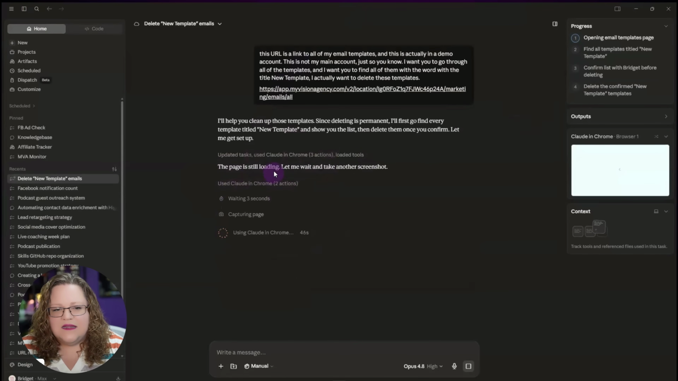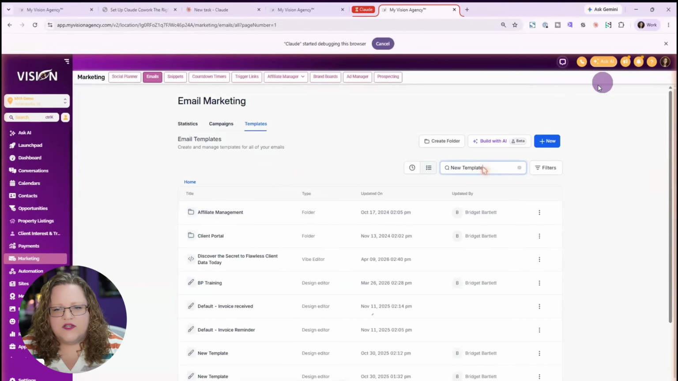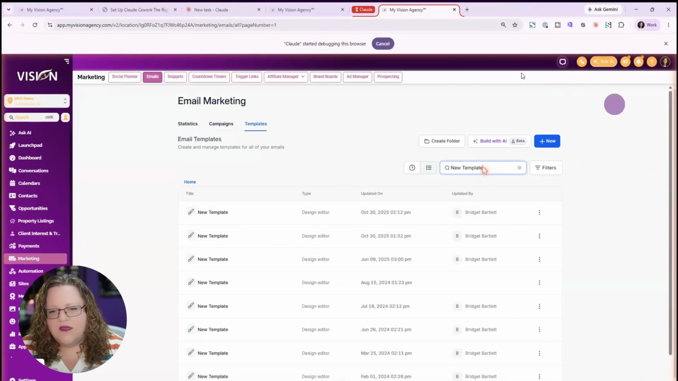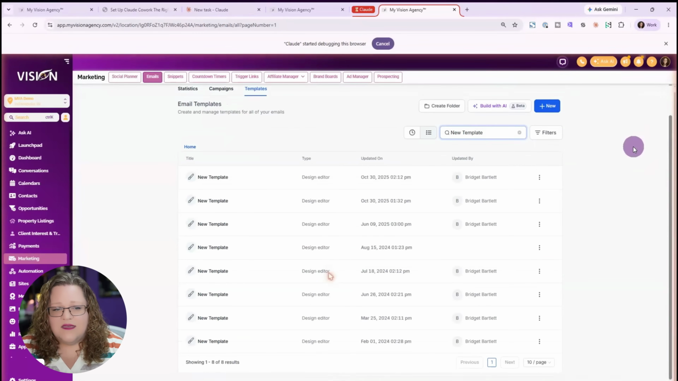So you can now see the page is loading. It's waiting another second. It's taking a screenshot. If I minimize this, I can see the little orange arrow. You can see that now Claude Cowork is driving Claude Chrome and it's completing actions inside of my account. Like you can see, it just searched for all of the templates that I have in this account that say new template. Now, what's great about Cowork and Chrome is that there are no permissions.